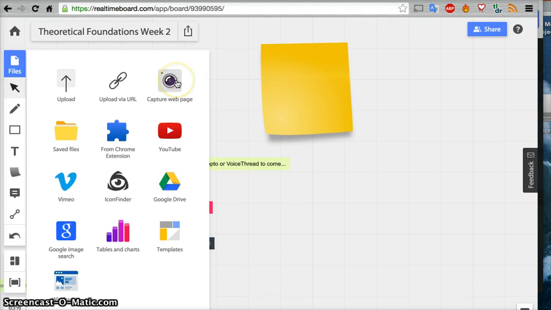You can capture a web page. You can go to YouTube and find a YouTube video. You can go to Google Images, and you can go to Vimeo. There are several sources where you can pull data and information from, which makes this really nice in the sense that you can have a lot of different content for students to review.